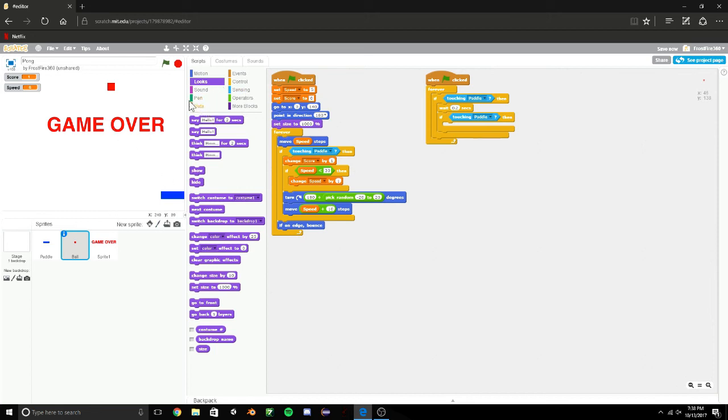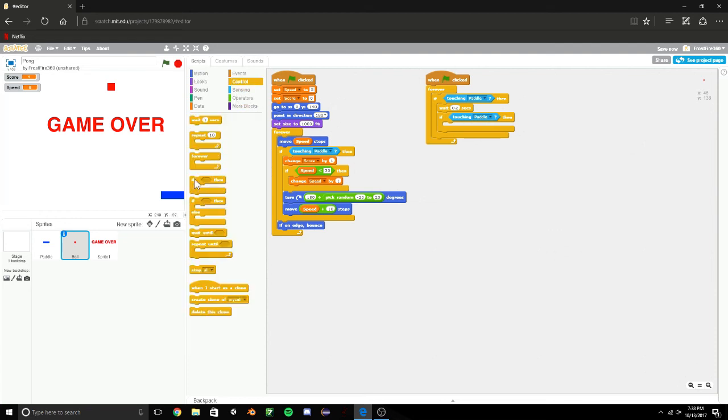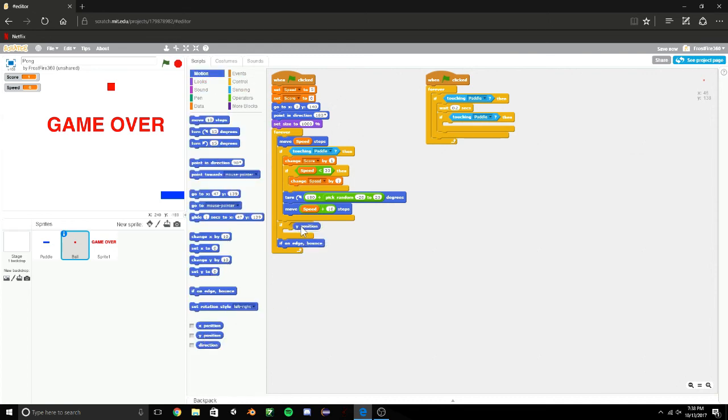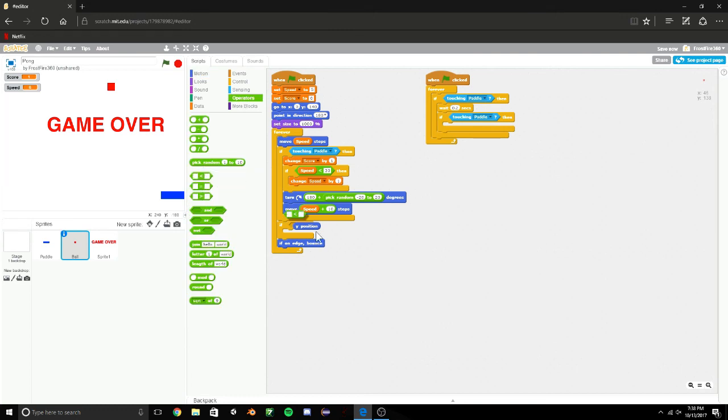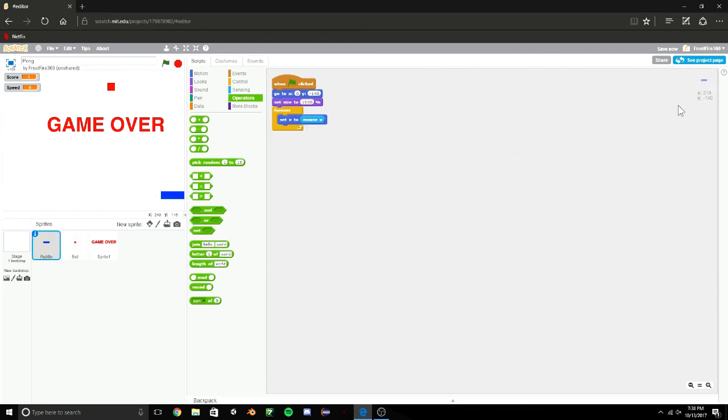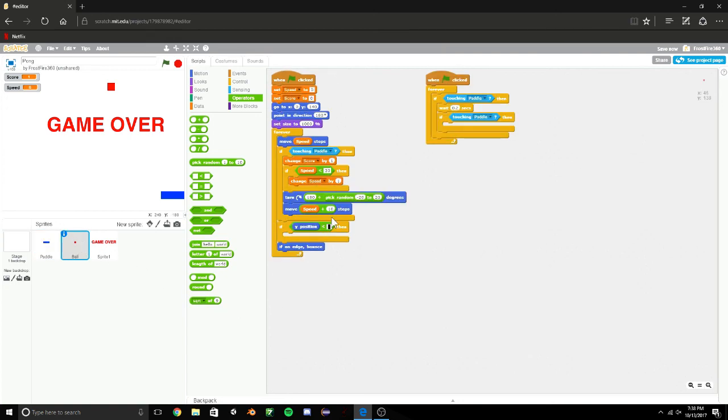So, we're going to say, if the ball, put that under, if motion Y position of the ball is less than this line along which the paddle slides. So the paddle, if we look up here, it shows you what its coordinates is, -140. So if the ball's Y position is less than -140, that means it's past the paddle and, well, you've lost.